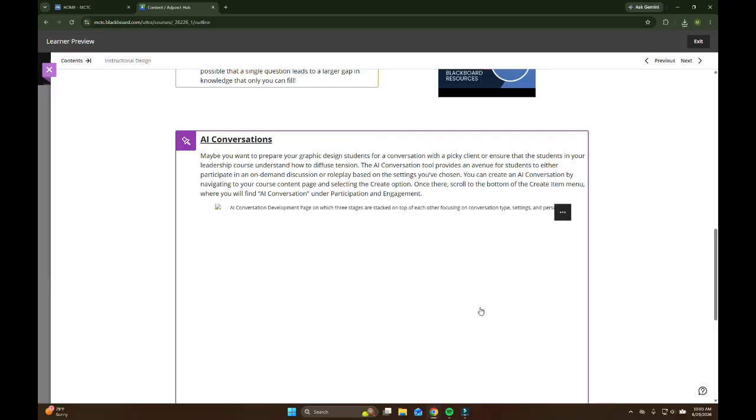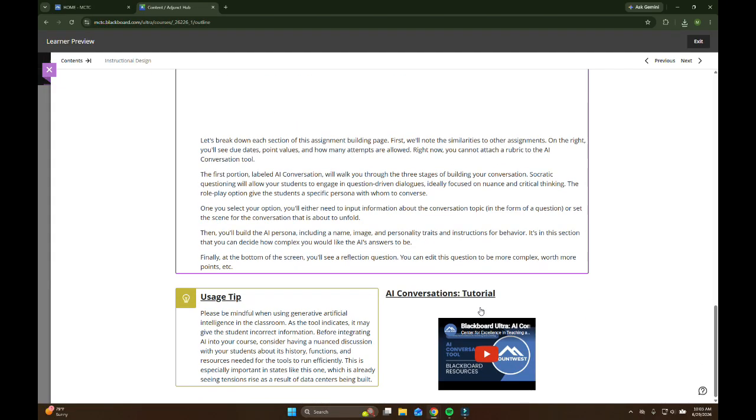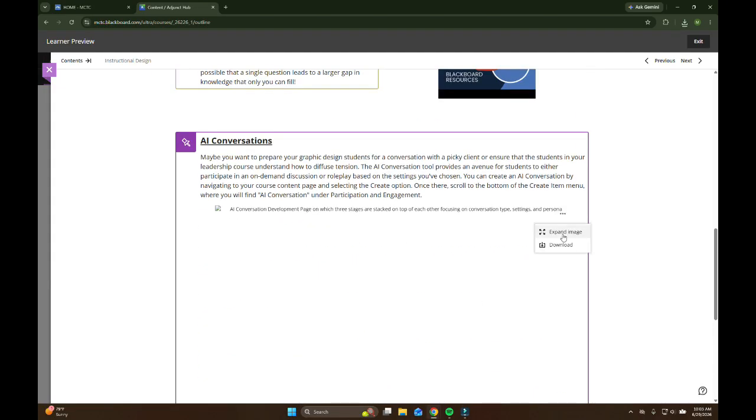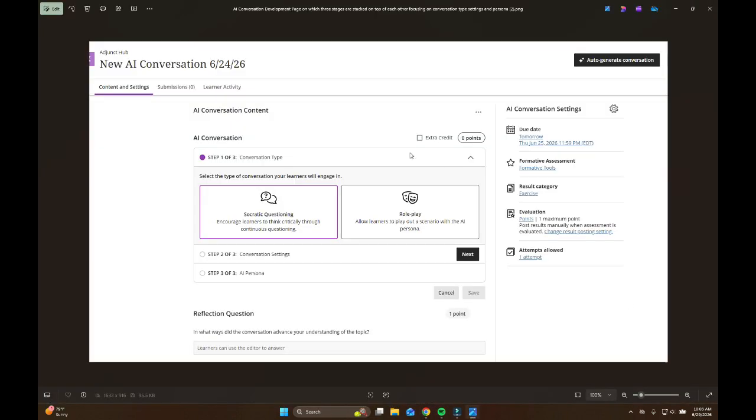And then our AI conversation tool as well. And again, for some reason, image not popping up here, but that is okay. We're just going to download it so that you can see proof of concept, and it will appear whenever you are utilizing our Blackboard shell once this goes live for everyone. So it also explains how to get through these different stages of setting up this conversation.